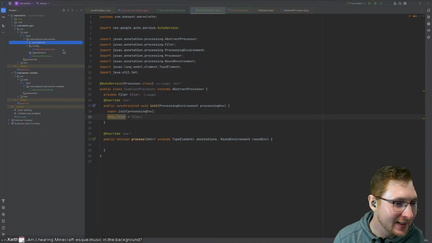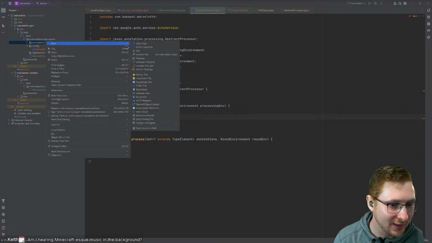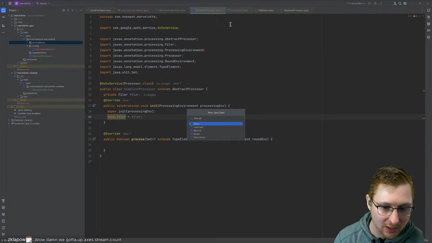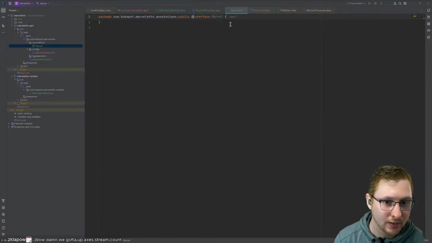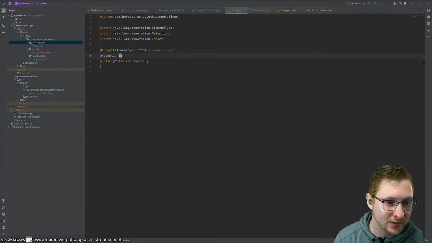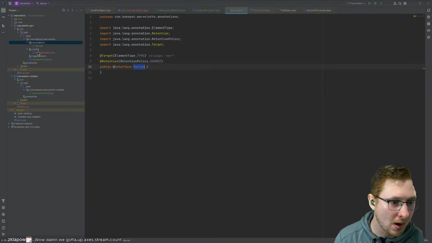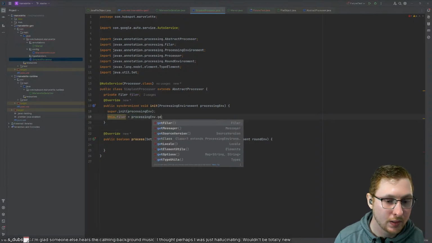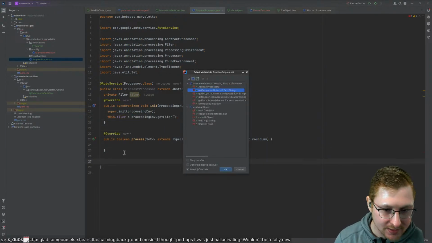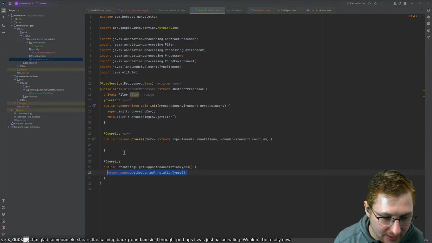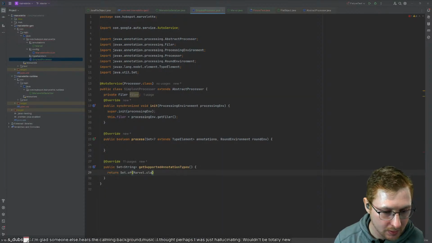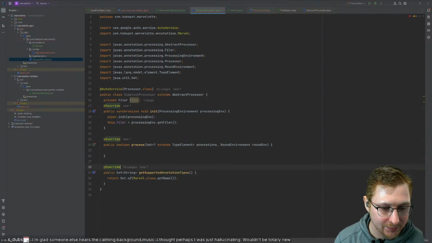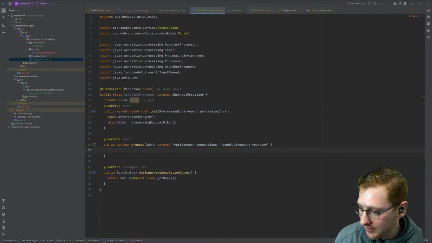Anyway, so to start, we need an annotation to mark our processor. So I'm just going to create this Marvel annotation. The target will be type, and retention, we can just leave source. We also need to tell, there's an overrideable method here to get the annotation types. Pretty simple. So now we write a process method, right?